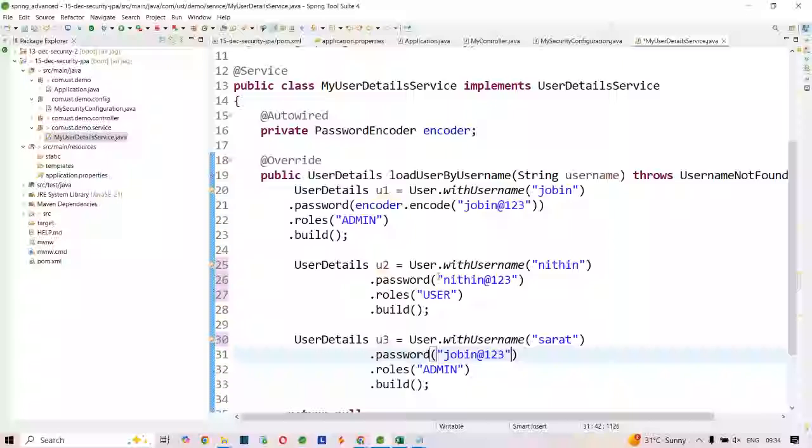I know whether you know or not. I checked. Sarat is both.